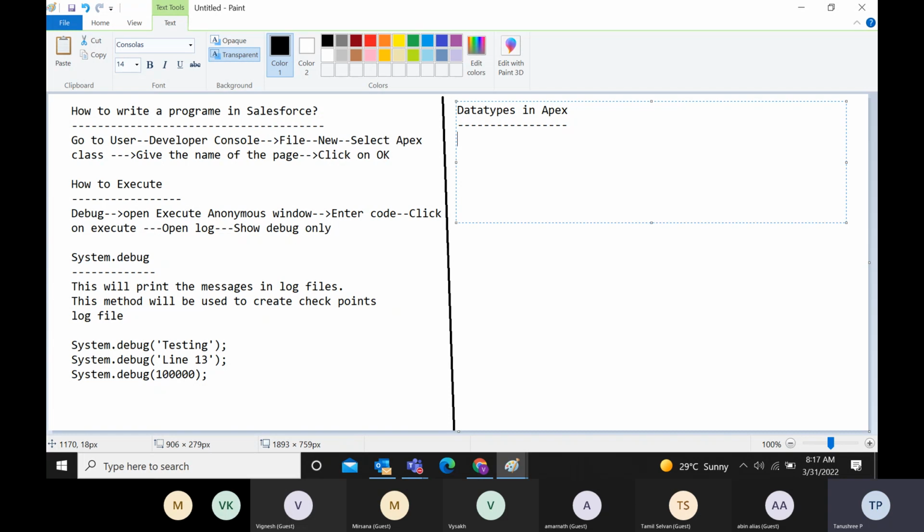The data type will specify how much memory is used for the given variable. What is the size of the memory for that particular data type? What type of data are you going to save, whether string values, numbers, decimals or characters? Your data type will decide what kind of data you are going to save.